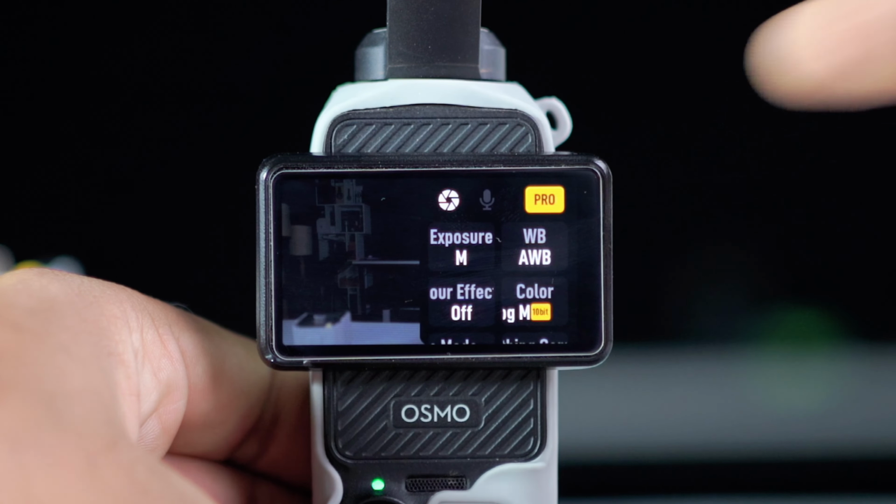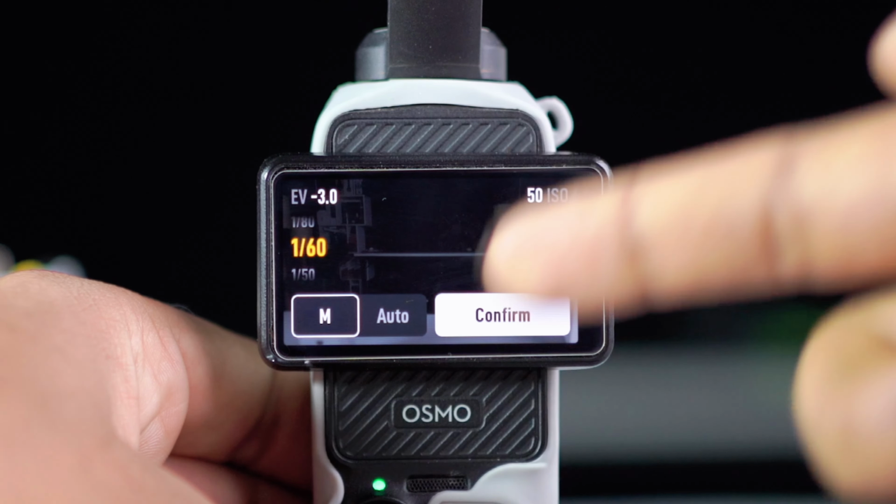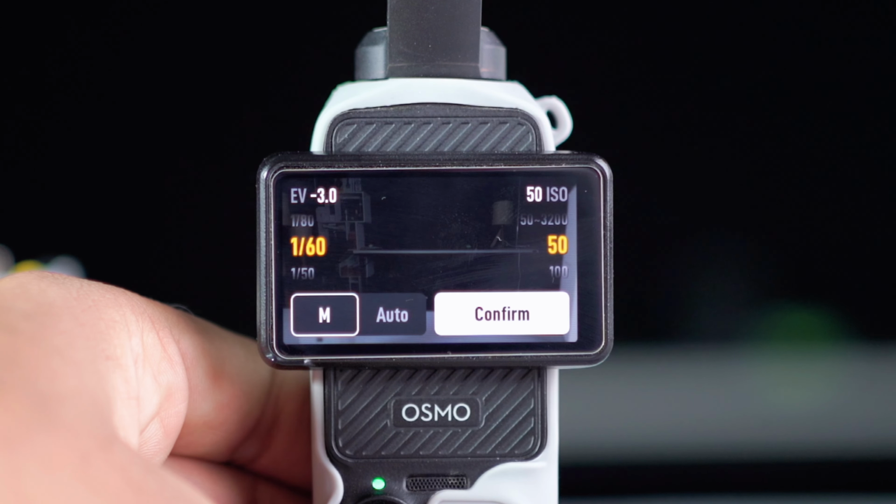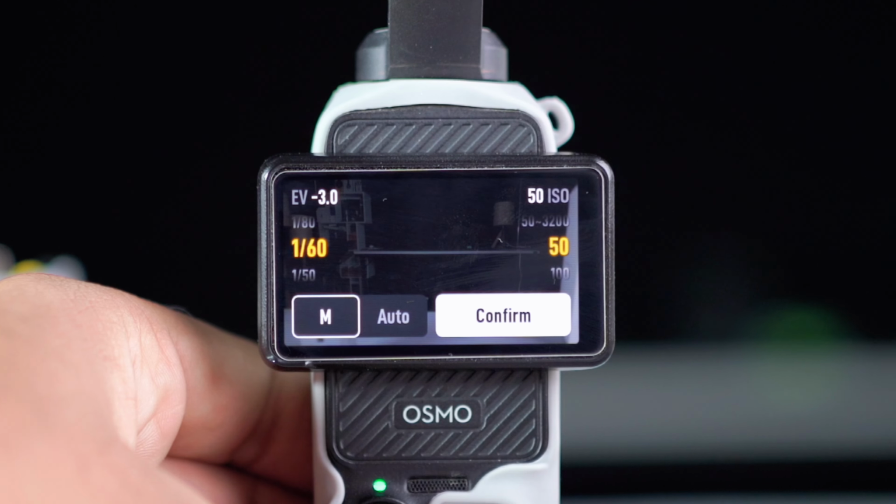Now tap the Exposure option. Look below. You will get two options, M and Auto. M stands for manual and Auto stands for automatic. Let's see the manual option.